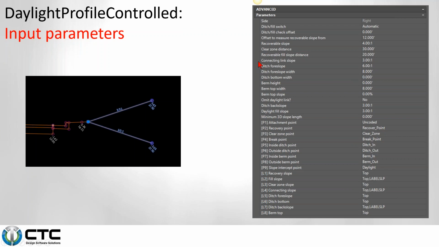So you will see in the input parameters, you will see the ditch fill switch, automatic. Again, you'll have a ditch force, you will have a fill force in there, or automatic. The check offset, again, that will look at the attachment point when it's set to 0. If it has a value plugged in there, it'll look at that from center line. Offset to measure recoverable slope. That is typically what your edge of travel is going to be. So we have those adjustments. Recoverable slope, clear zone, recoverable fill slope, connecting link slope.